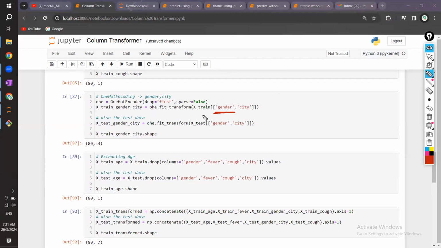When you're doing gender, male and female, you can use a simple pandas apply function and replace wherever male is there with 0 and wherever female is there with 1. Yes, you can use that also. But this is regarding the encoding.